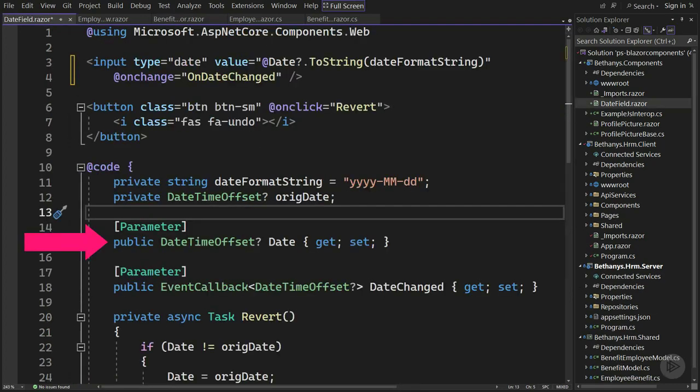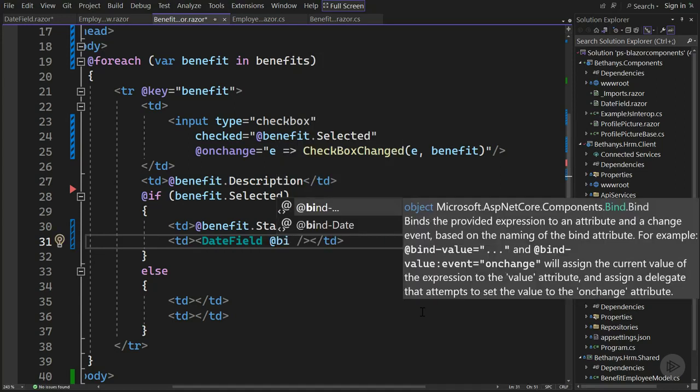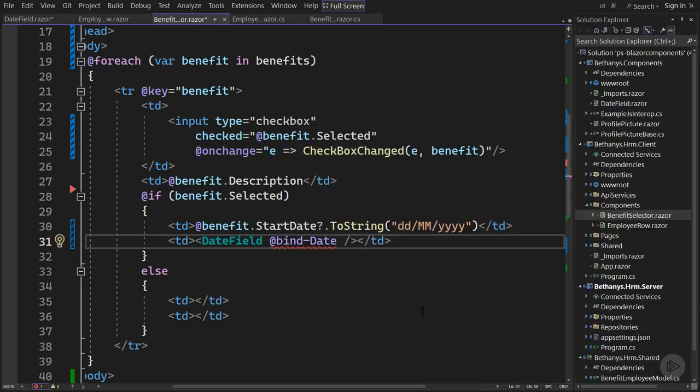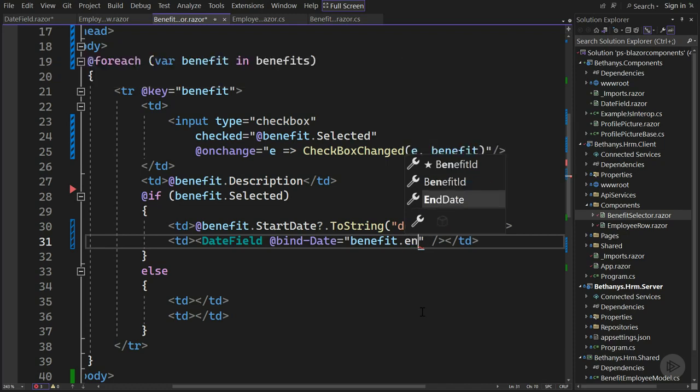Date field has a property called date marked as a parameter, in combination with an event callback called dateChanged, also decorated with parameter. Because of that, we can now use add-bind-date in the benefit selector, which is the parent component, establishing two-way data binding between the date property in date field and the end date property of a benefit in this case.